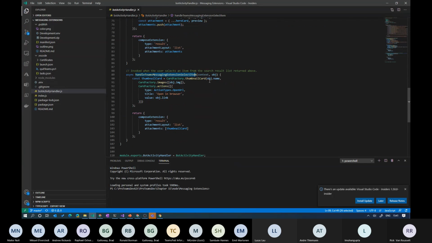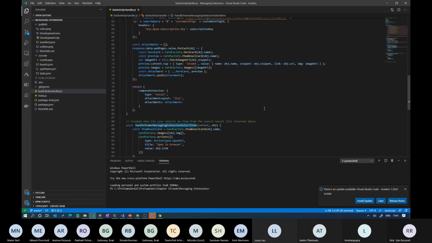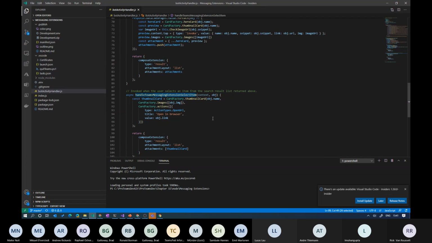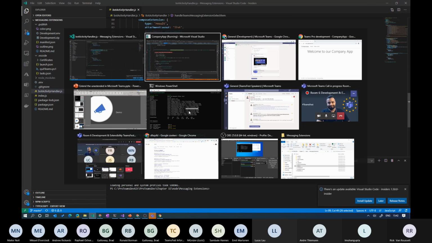So you know exactly what you're doing. It doesn't matter if you're doing Node or C#. It works for both of them. It's similar stuff. So yeah, that's the cool thing about the Teams team. They really thought this one through.